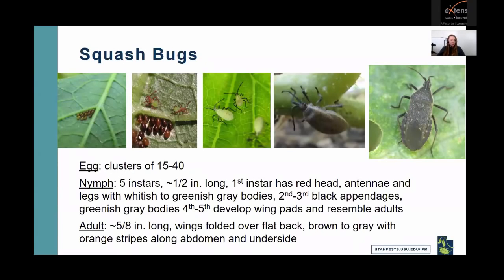So the eggs are like this football shape and sort of a brown, bronzy color. They're lighter when they're first laid, but then they darken as time goes on. And they're laid in clusters on the undersides of leaves, in groups of 15 to 40. And then newly hatched instars have this green or gray body with red appendages. And as they grow, their appendages become dark and their bodies become more gray-green.